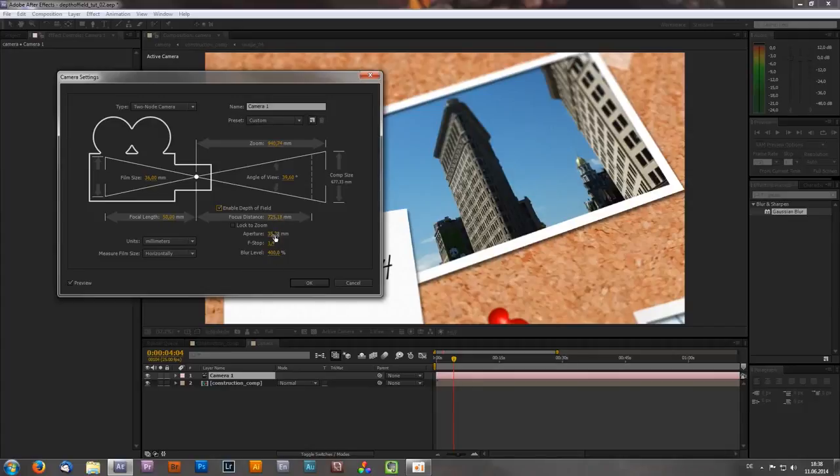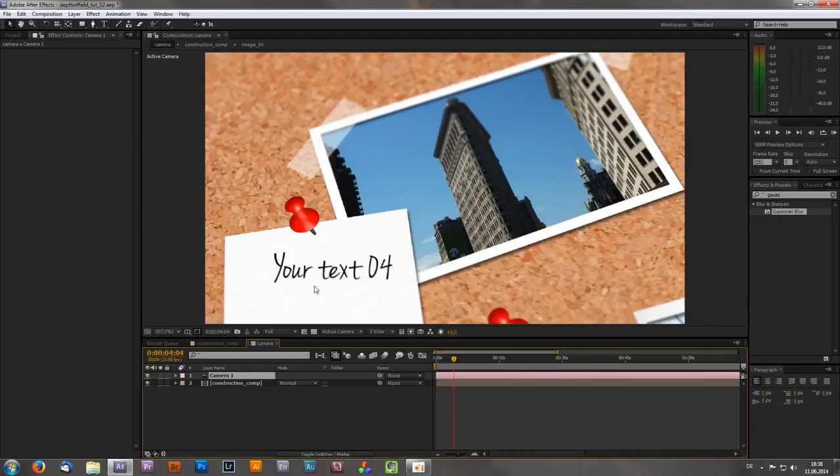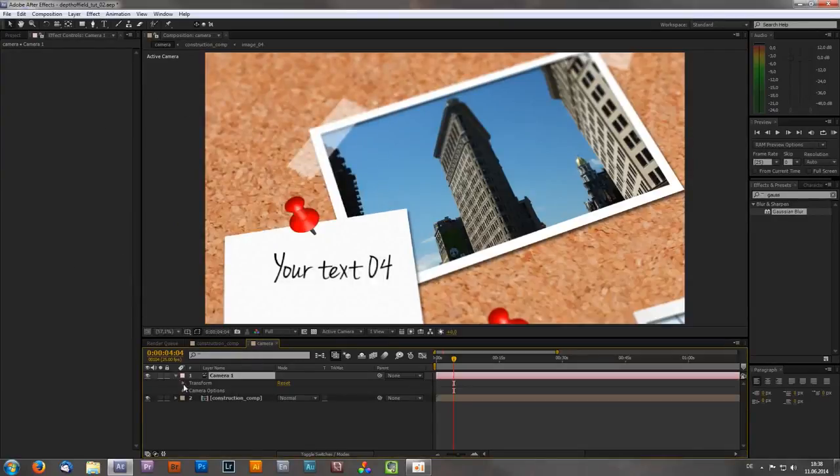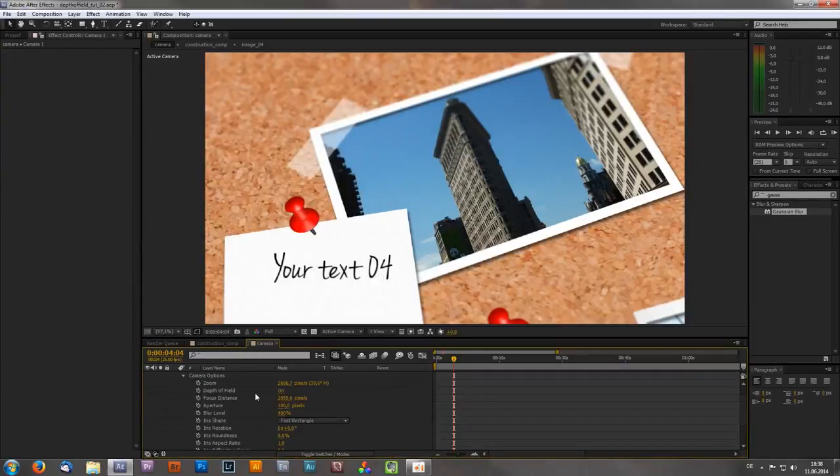So by changing these two values, you can increase or decrease your amount of blur. Usually I don't change the f-stop, I don't know why, but like I said, I just leave it at default. Then click OK. To access the settings, you can also double click to change these, or you can enable the camera options or make them visible. And as I said, you still have the depth of field on, the focus distance, aperture, and the blur level.